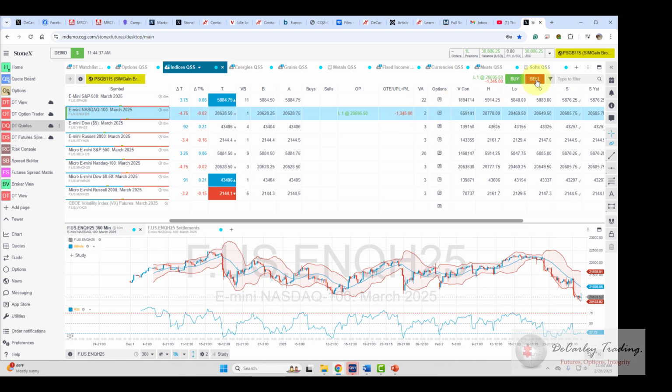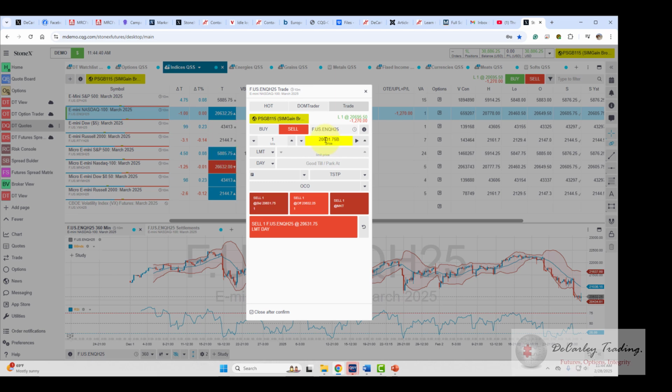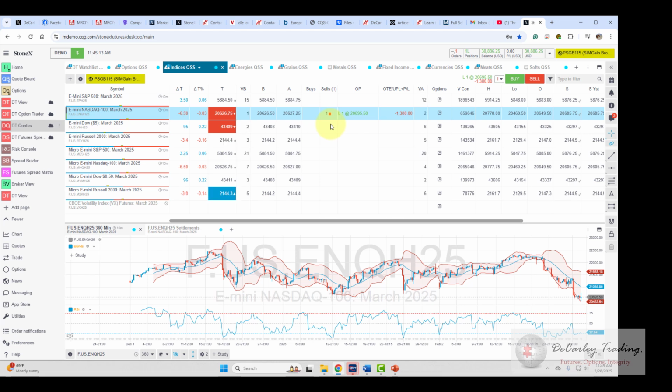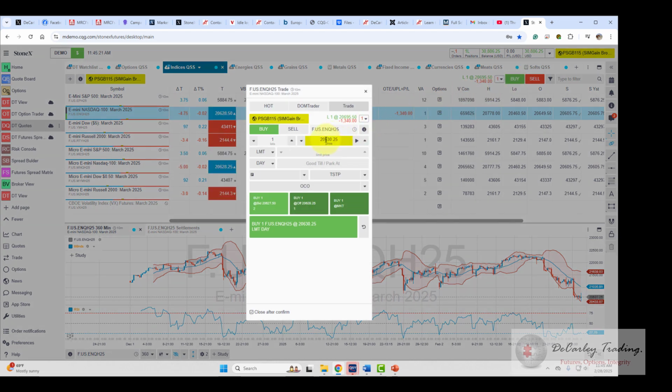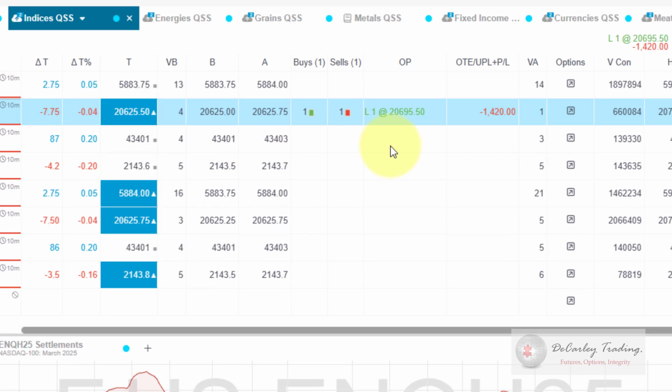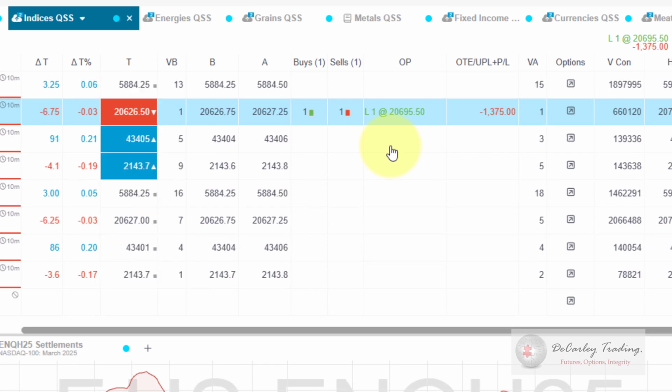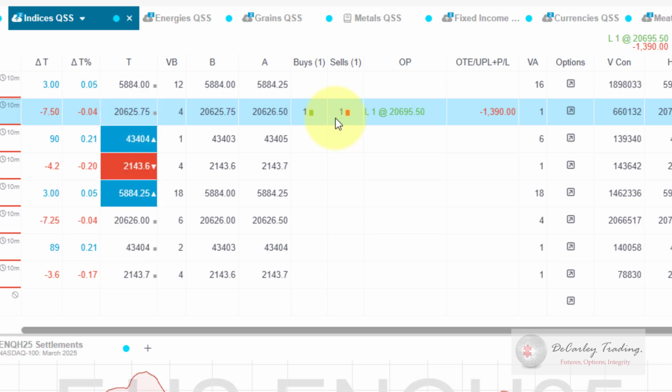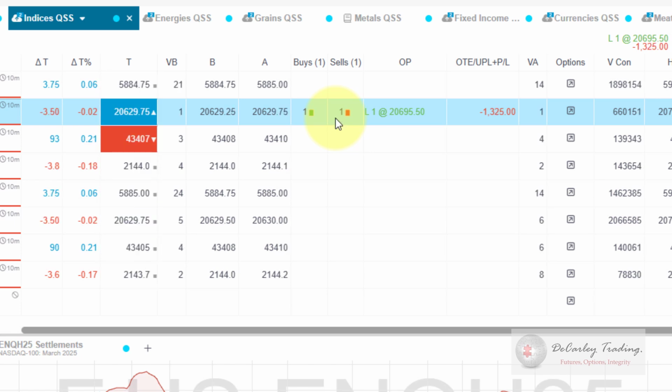I can also, let's say I want to place a limit order to sell that position at a higher price. Once I do that, I see my order working here in the sell column. If I had an order to buy, I could also see that order there. I'm going to also enter an order to buy. I'm just randomly picking prices. There's obviously no strategy here. I'm just doing this for demonstration purposes. But you can see I'm long a contract. This is the NASDAQ. I have an order working to sell. I have an order working to buy. I can see it right in my quote board.